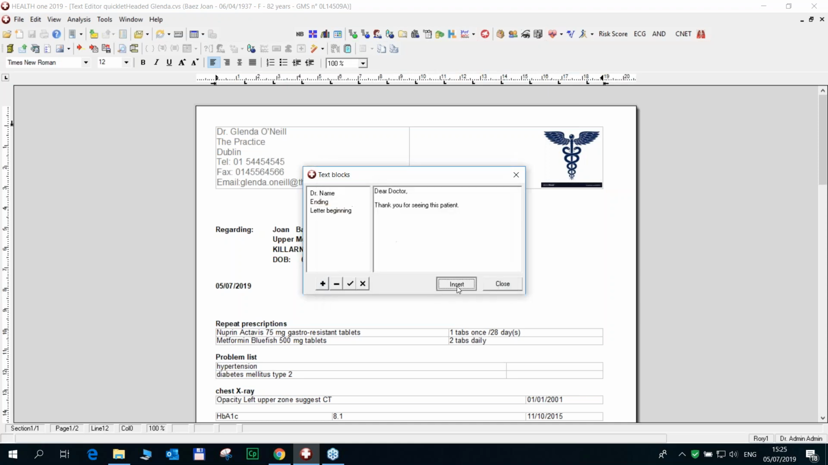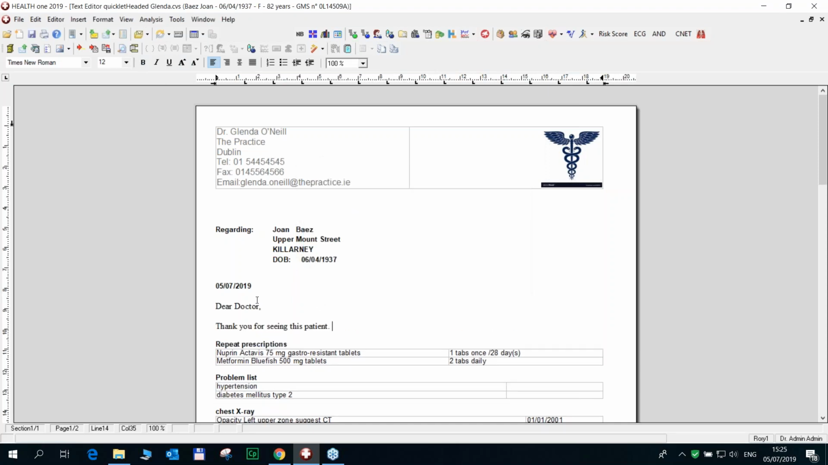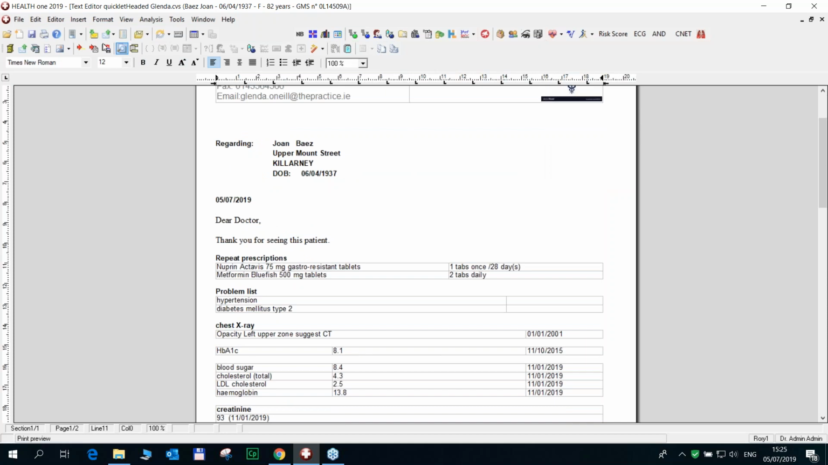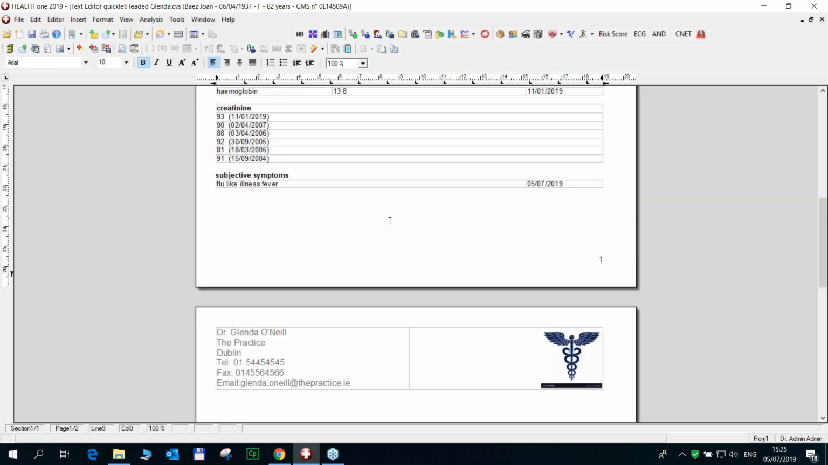When I highlight that and say insert, it will insert that piece of text into my letter. And I can do my regular formatting up here if I want to change the font. But you can see very quickly I can create a letter without having to do a whole lot. Pretty much all I'm doing is creating my text blocks, inserting them into the pen, and inserting the information from the file in here. So I can create a really good letter very quickly in HealthOne.